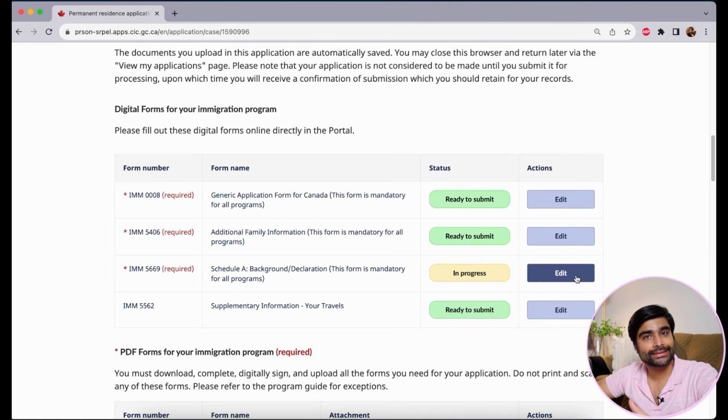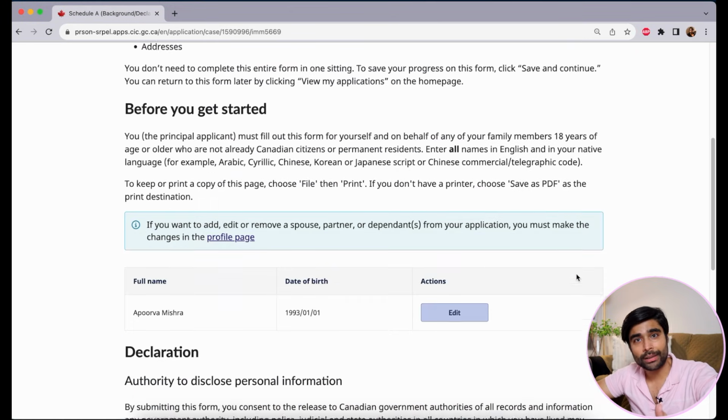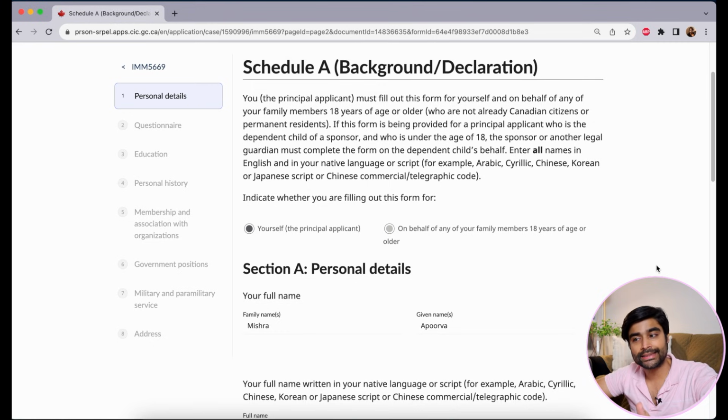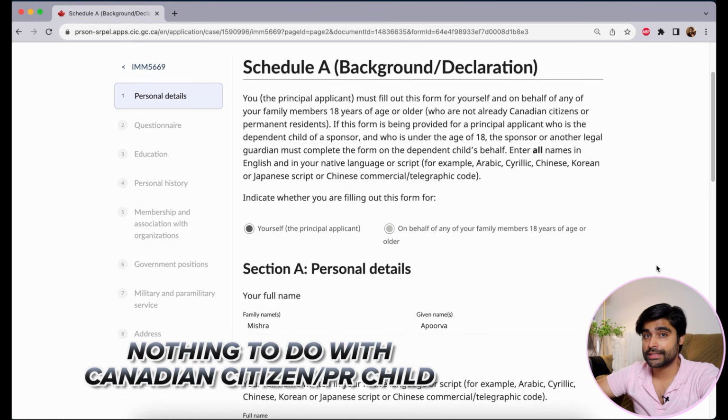Then Schedule A 5669, this is my wife's form, the principal applicant's form. She fills out all these details about her background and education for herself. Nothing to do with the Canadian citizen child here. Simply fills out this form for herself, and that's it.